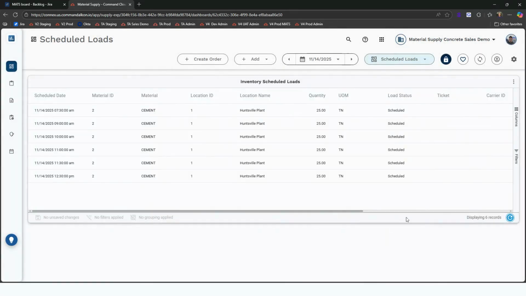To share or track these loads externally, click the three dots at the top right and select Download to export your data into an Excel sheet.